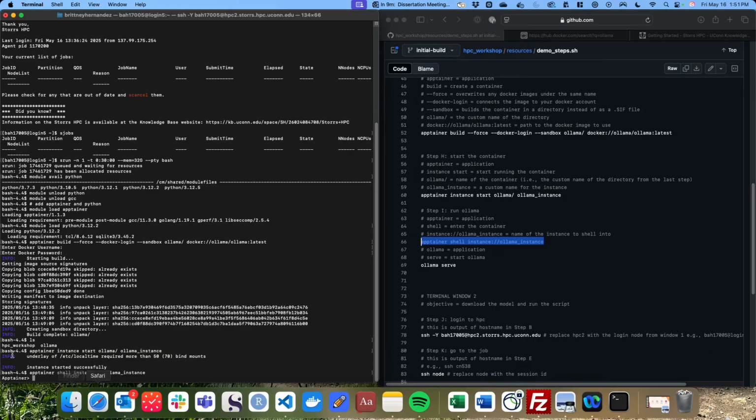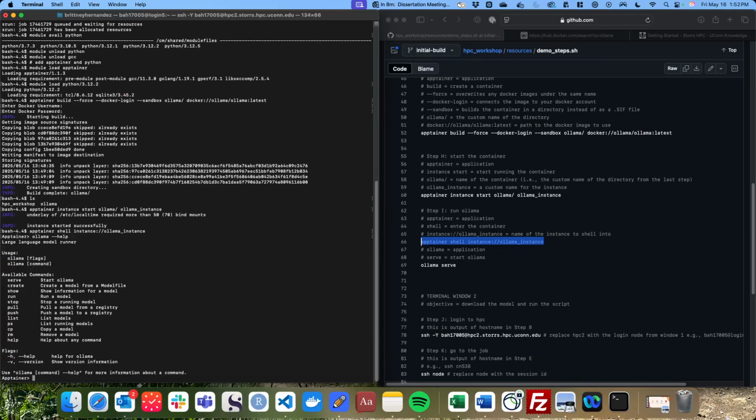And so now we see instead of bash 4.4, it says Apptainer. That tells us that we're in the container. And so we can do Ollama help, because this container specifically is built exclusively to run the Ollama application. And so now when I do Ollama help, I can see the different commands that I can do within this container. I can start Ollama, which is opening and starting the application.